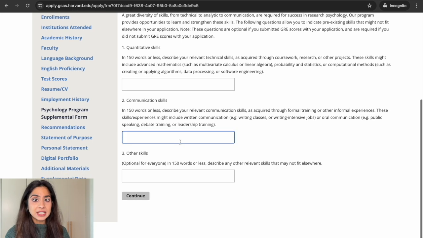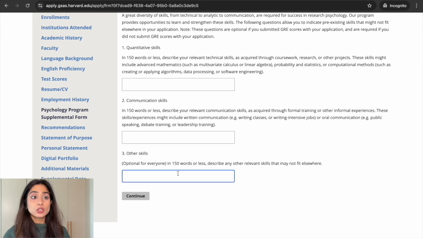Even if you have taken the GRE and submitted those grades to the university, I would still encourage you to use these boxes and provide information about your quantitative skills, your communication skills, and any other types of skills that are relevant for doing well in a psychology program.